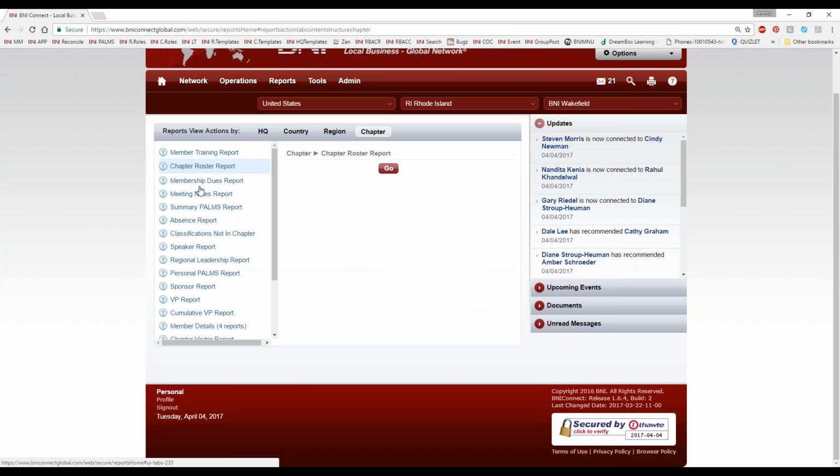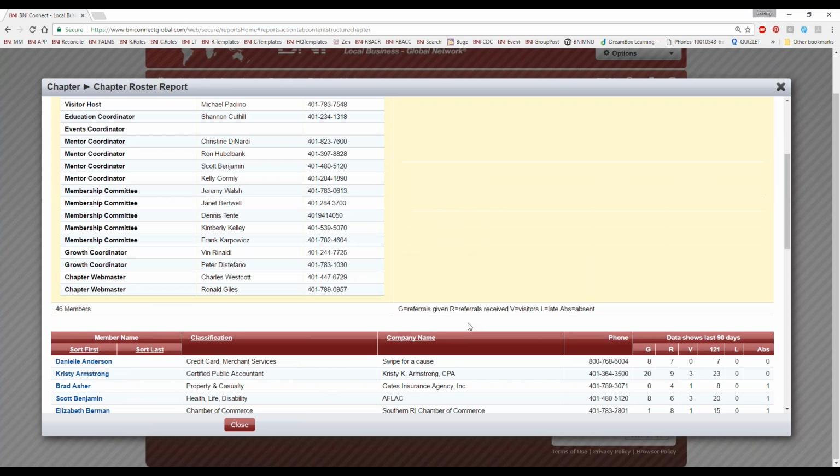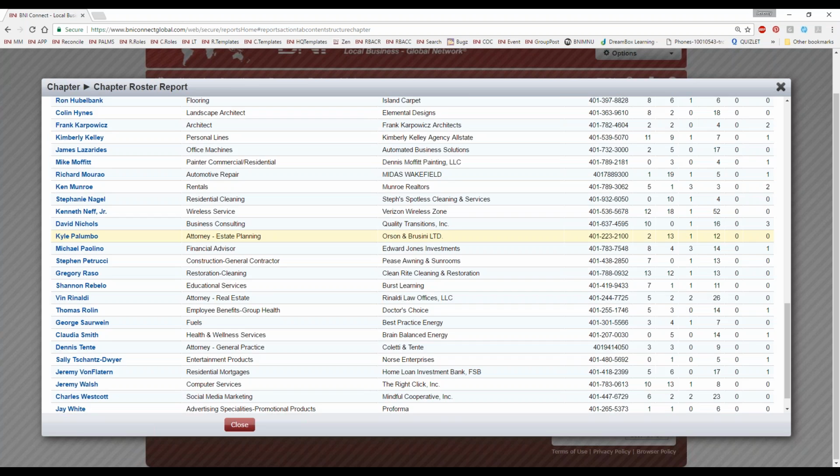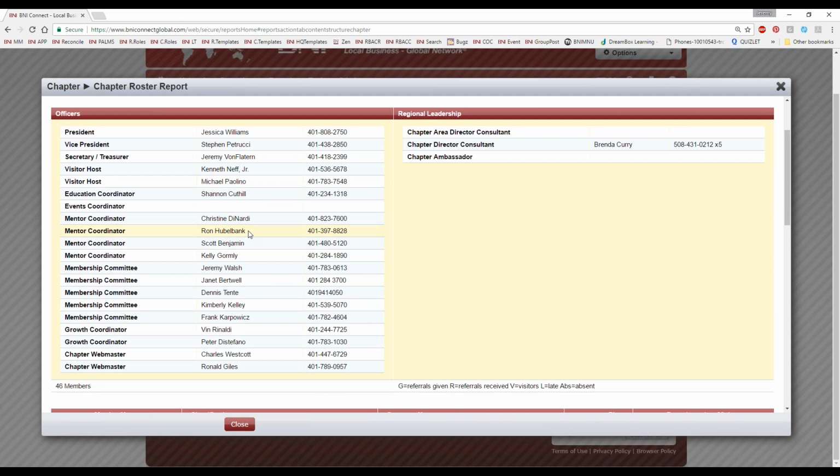The next couple of these are fairly obvious in their usage. The chapter roster report is going to show you your chapter roster, so all the people in your chapter. Down at the bottom is all the members, but at the top, where I find this report even more helpful, it shows you your leadership team.